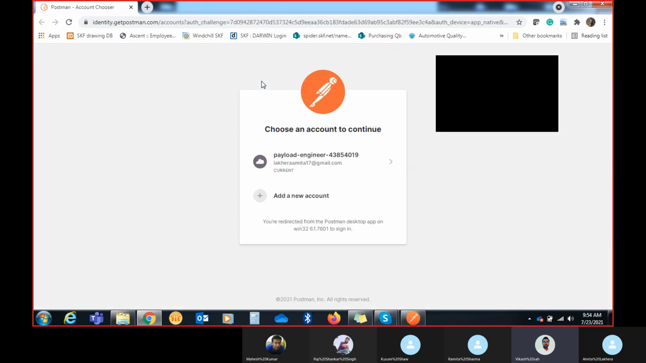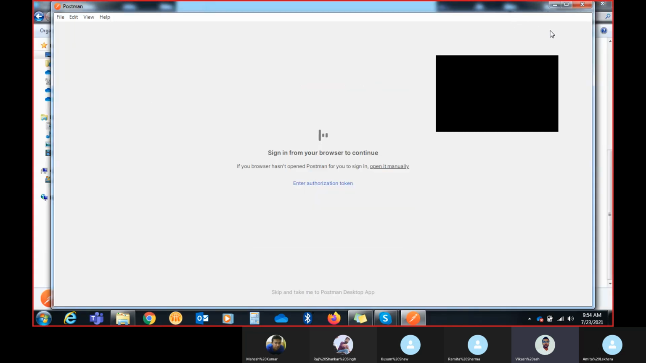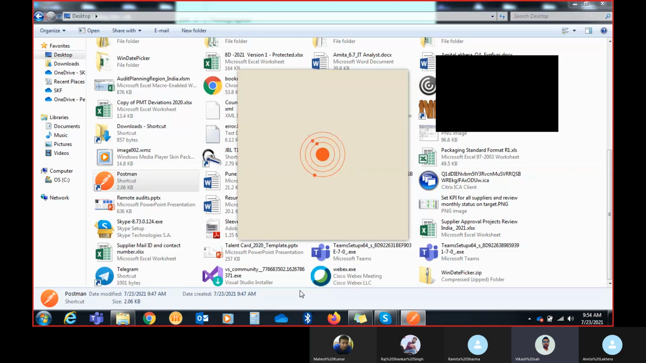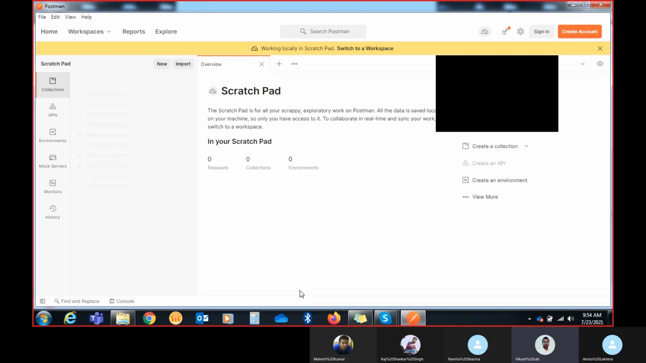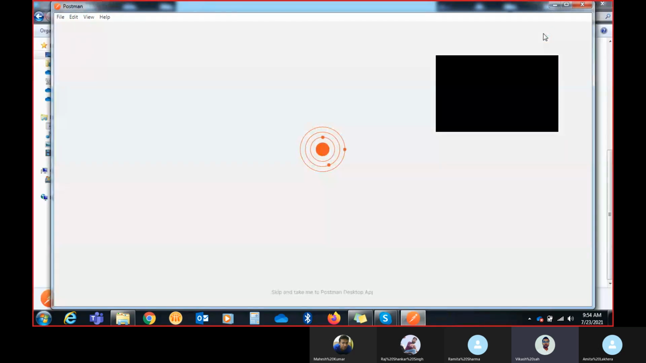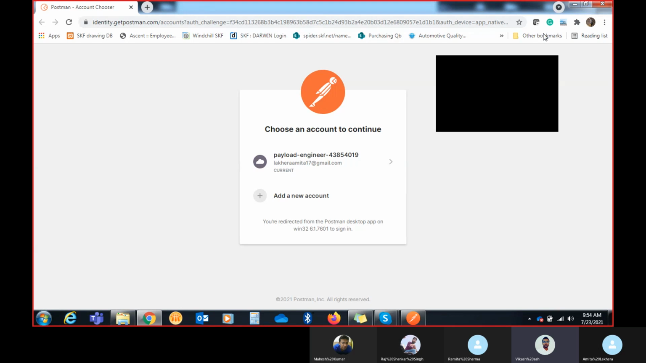I'm not doing anything. It's by default opening in web. No problem, ma'am. You can use the desktop application. Skip and take me to the desktop application. You need to sign in before. See, now I clicked on skip to desktop application. Then now I'm signing in. It is taking you to this. Yeah, and again it's opening in web. Try to sign in here.